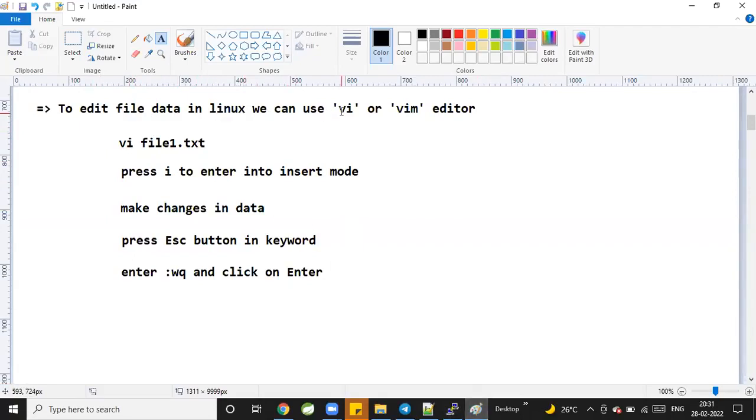To edit file data in Linux, we can use the VI or Vim editor. Why are we discussing this? Tomorrow when you are working as a DevOps engineer or AWS engineer, you may need to modify some configuration files in the application. We are going to deploy our application to a server which has some configuration. Maybe you need to change the database password in the configuration file. How can we edit that file? By using the VI editor. Do you understand why we are explaining these commands?